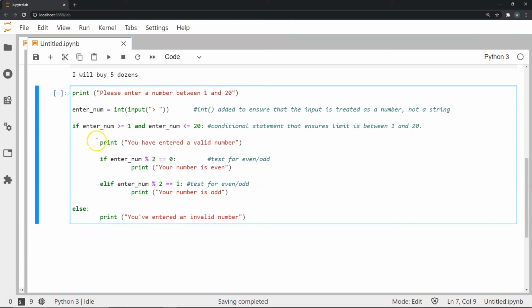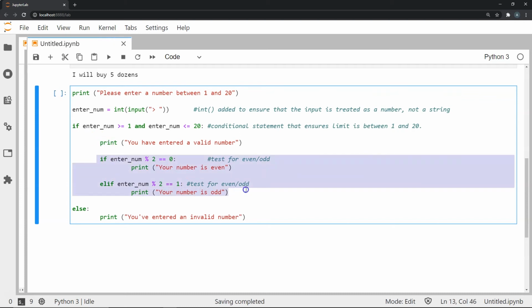Now, once we have, say, entered a valid number, we move on to this if elif statement block. What this block is checking is whether the entered number is an even number or not. As we know, an even number is divisible by 2 and leaves the remainder 0 when divided by 2. So this is what this check is doing. If this check is true, that means our number is even and we get printed that our number is even. The other if statement is checking whether it's an odd number, and that means when we divide by 2, we should get the remainder 1, as you can see here, and we get printed your number is odd.